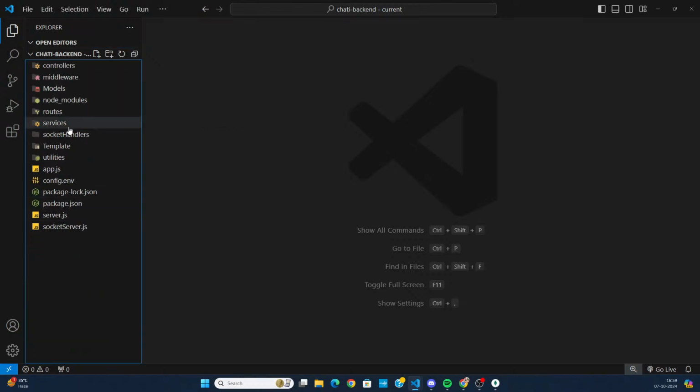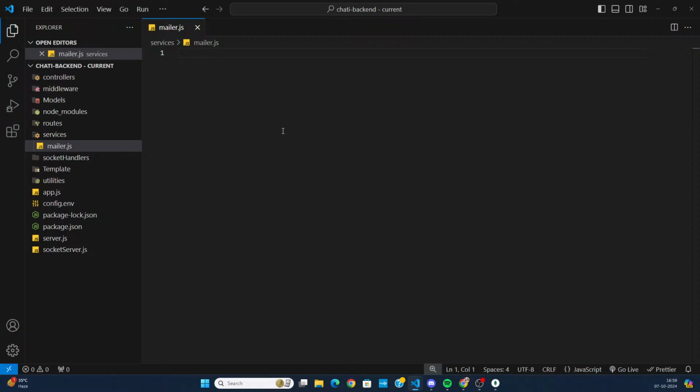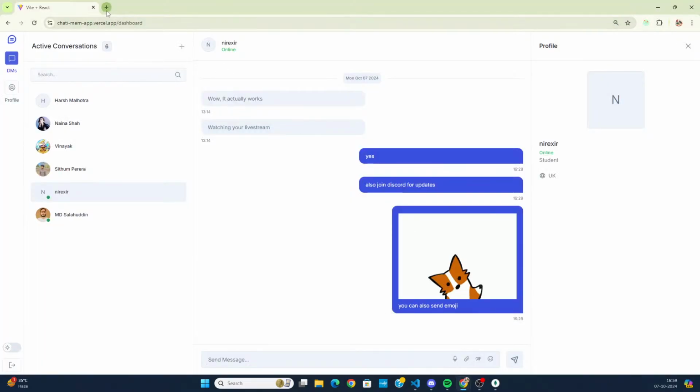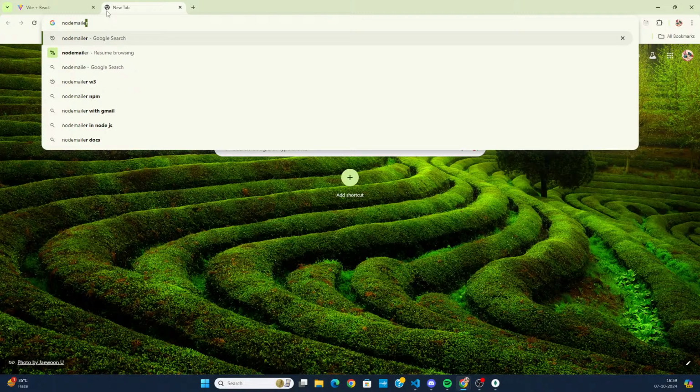Now here inside the services folder, I want to create a new file for sending mails. Because when we are sending mails for OTP and also resending the OTP, we need this mailer service. So here I'm just going to write mailer.js. Now, in order to create our mailer service, we are going to make use of this third-party package called Node Mailer. So go to your browser and search for Node Mailer.